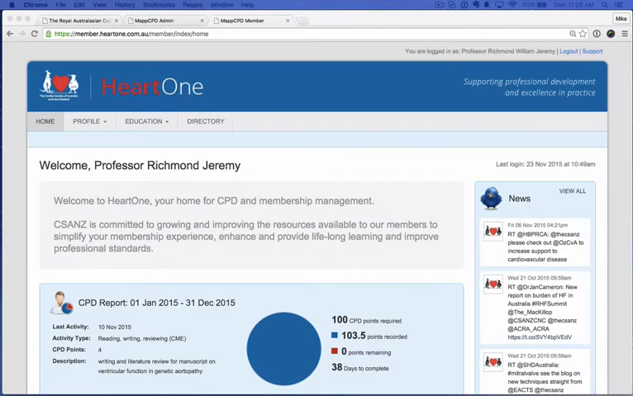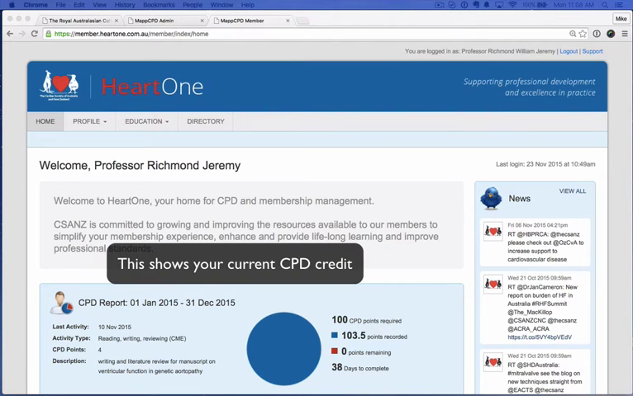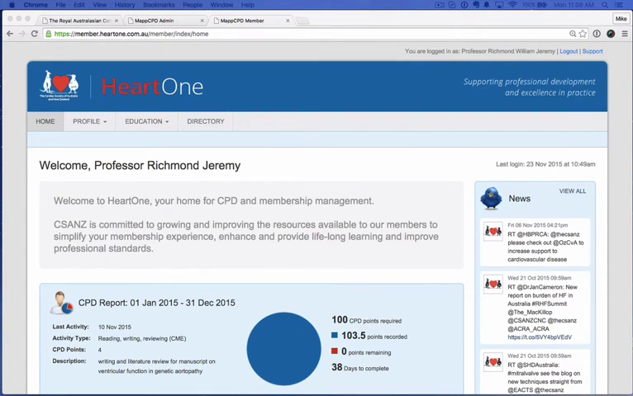Our first step is to prepare the summary of our CPD activities for the year in HeartOne. Let's go to our home page in HeartOne and review our CPD activities for the year. First, we check that we have completed all the necessary activities in HeartOne and that we have the required number of activities recorded to satisfy our annual assessment, as determined by the medical registration authorities.